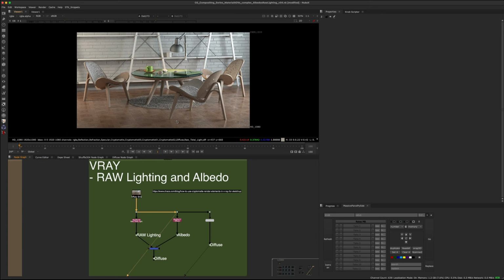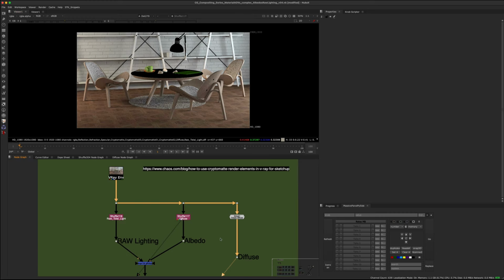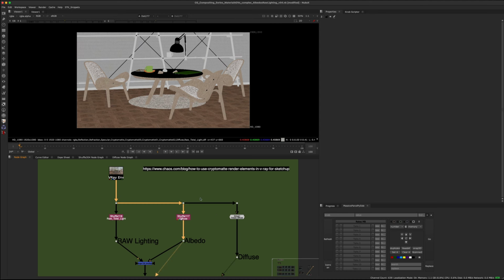So here we have this nice V-Ray architectural renderer, and in this case, confusingly, the albedo is just called diffuse. Maybe that's a mistake, I don't know, but it's referring to obviously the texture of everything. And in comparison, here is the diffuse pass. So you can see, once again, the diffuse pass is the texture pass with lighting information. Once you strip all that lighting information, you're left with just the texture, just the material color of the objects.